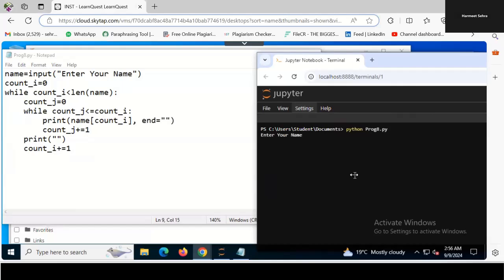It's asking for a name this time. Let's say Hermeet. It will be like this. Let's see how. Whatever name I'm going to enter here, let's say Hermeet, I'm putting that value only. Fine.